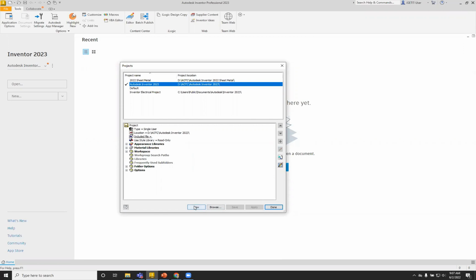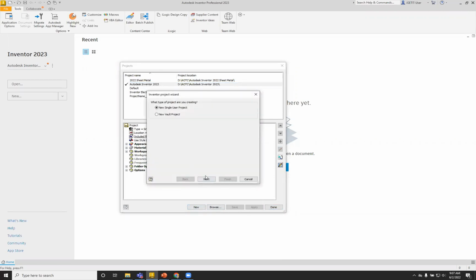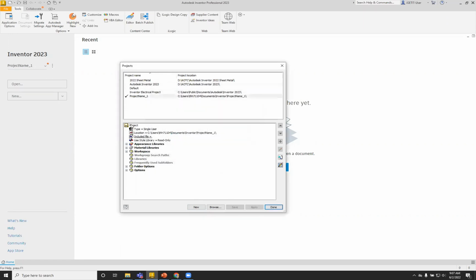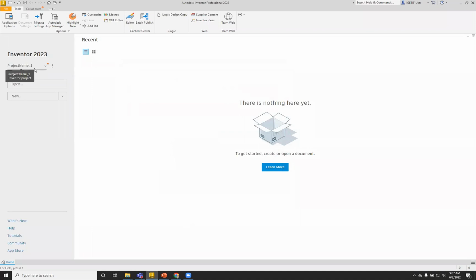So if we were to create a new project file, we're just going to click through and click next on everything here just to create a new project file. So now project file one has been added to this list. If we click done, notice that it activated that project and that project is listed here in that list.